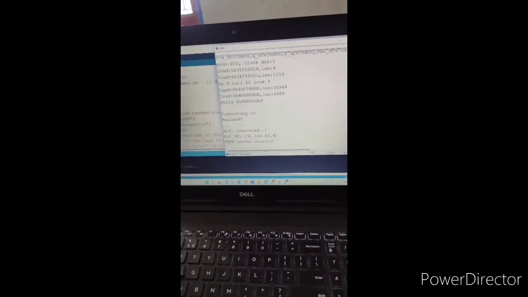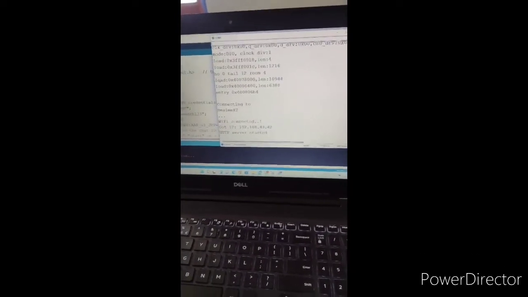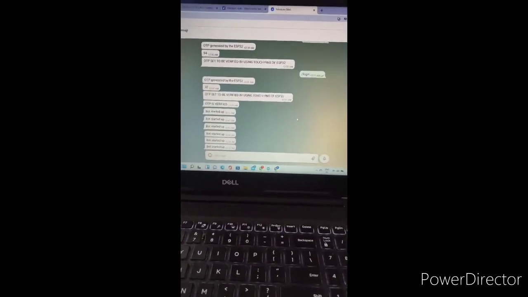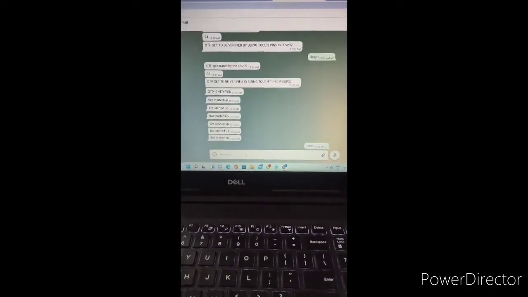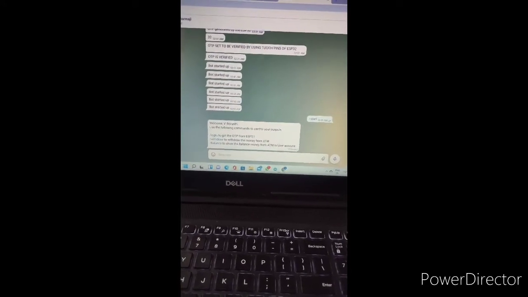The system is again connecting to our server. It is connected to our server. Our bot is also started. If we enter start, we get the message.